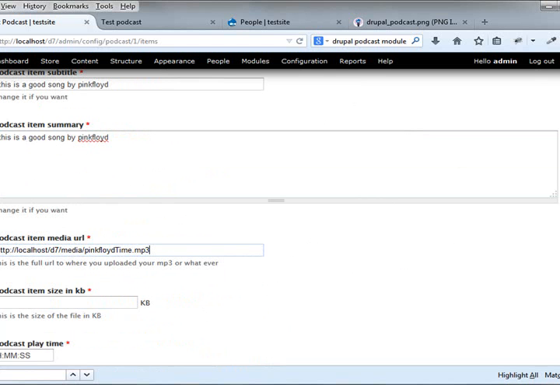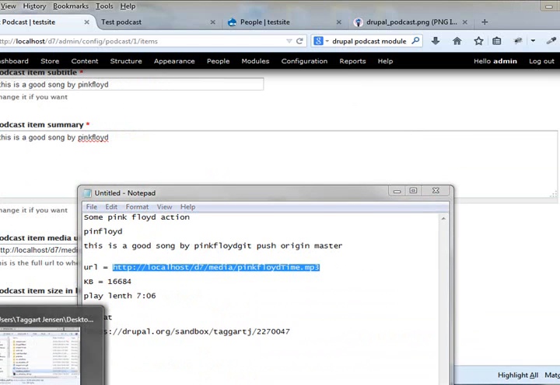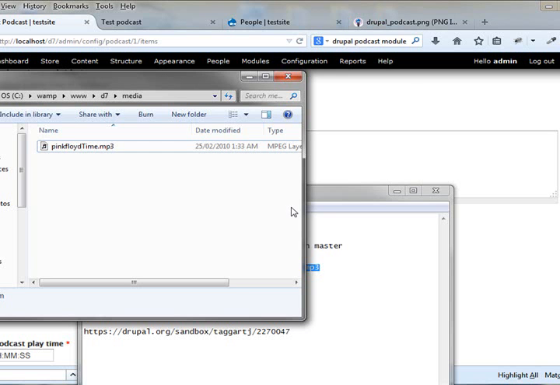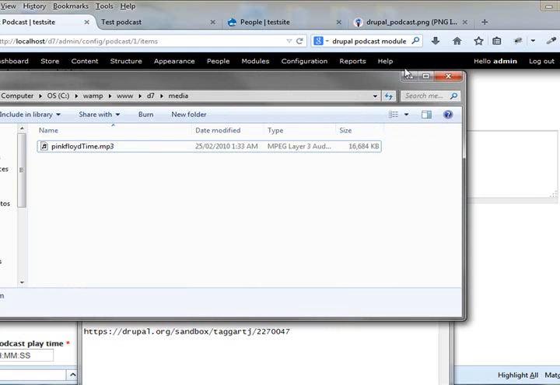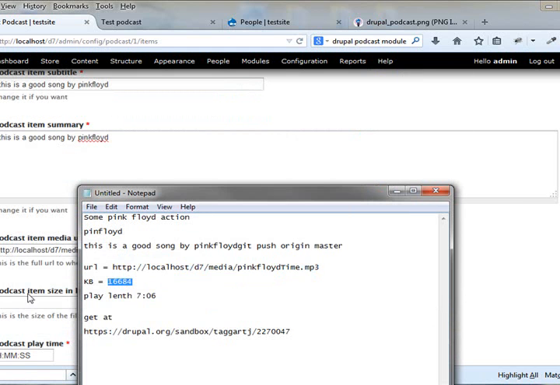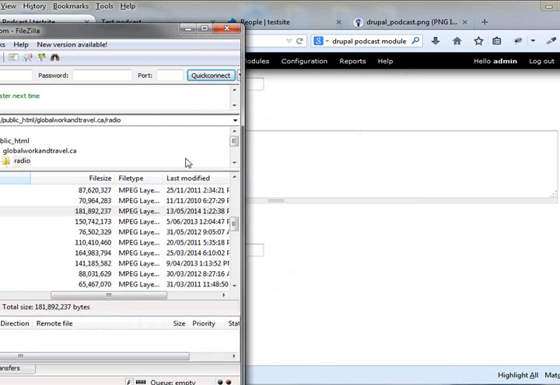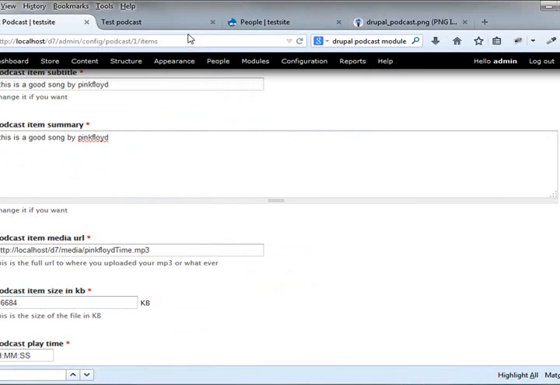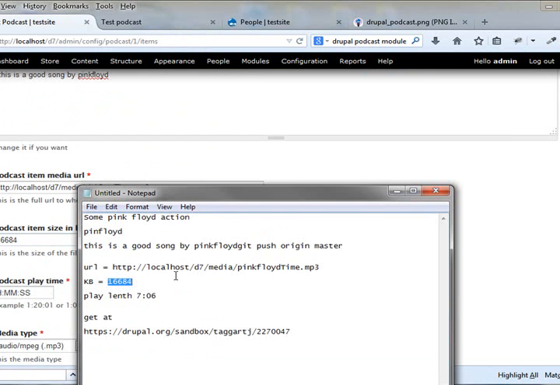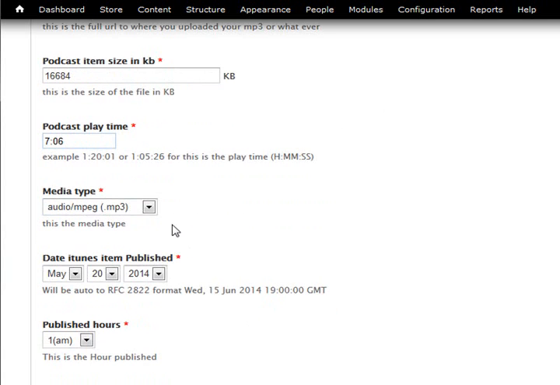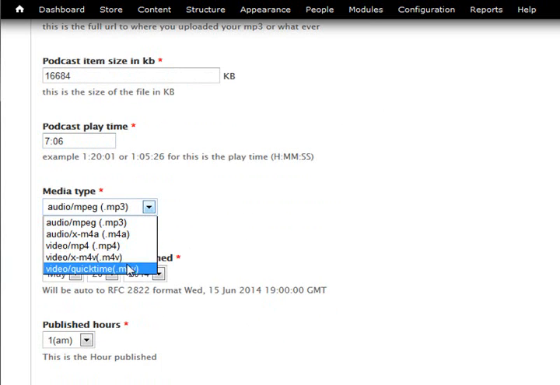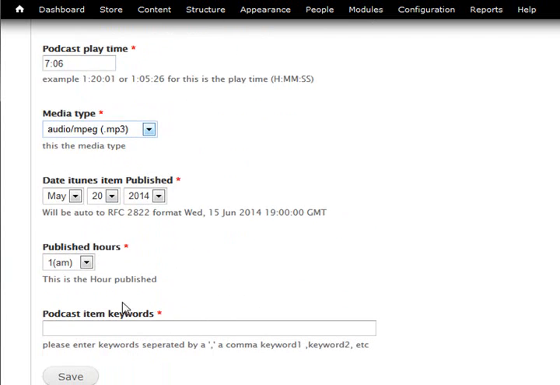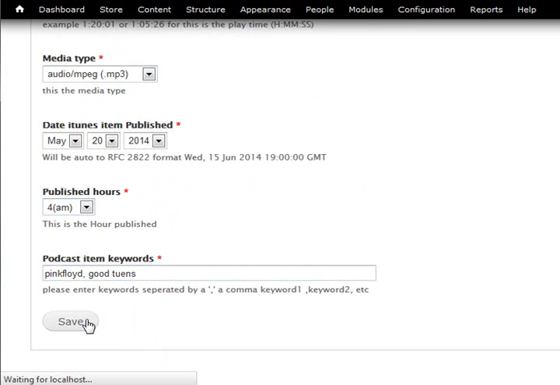Podcast item size, so basically that's going to be the size in kilobytes. So we'll throw in our kilobytes, or if you're looking at it on a live version, you're getting your file size from there in kilobytes. Play length, that's what it's going to be, 7. That's as long as it is. It's MPEG. It is not video or QuickTime or anything. It's just MP3. I want it to be published today at 4 a.m. Burning the midnight oil.